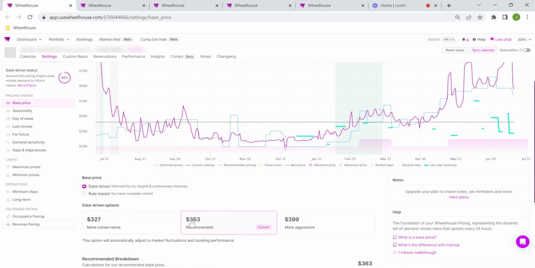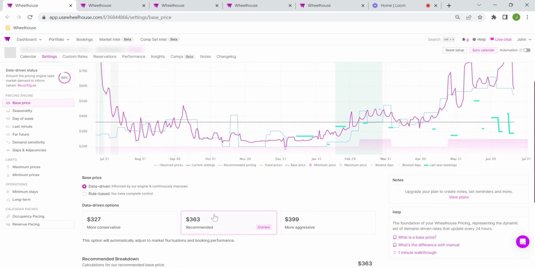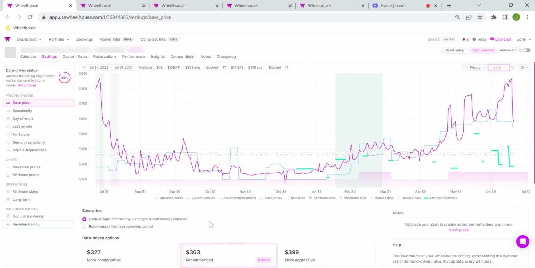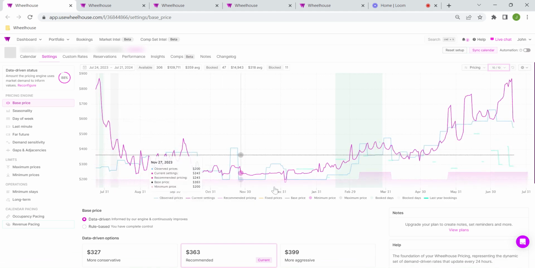Wheelhouse will recommend a base rate. This is coming from a number of factors, which you can see down below, including your own historical bookings. That means that if you have a brand new listing, you may need to make some adjustments, but normally our recommendation is going to be pretty good. There are a few ways that you can change this base rate line. In this example, our line is actually pretty similar, but maybe we just want to fit it a little bit more in line with this low season.